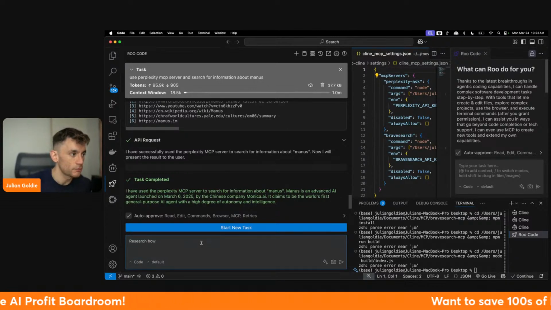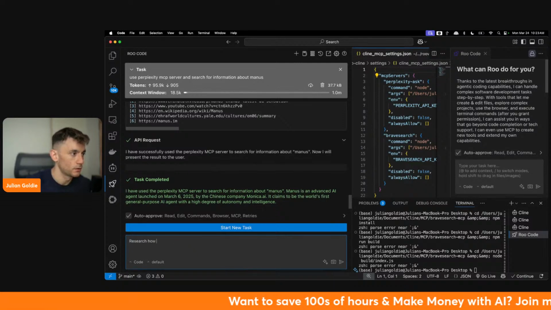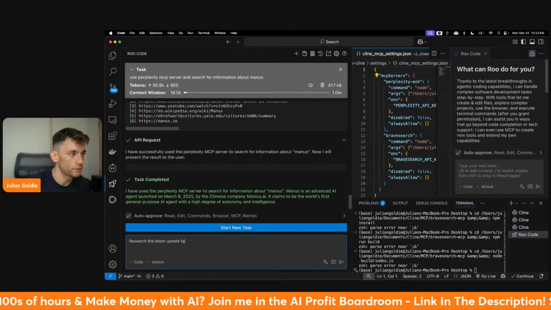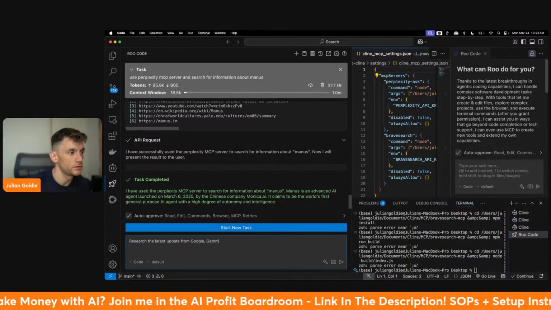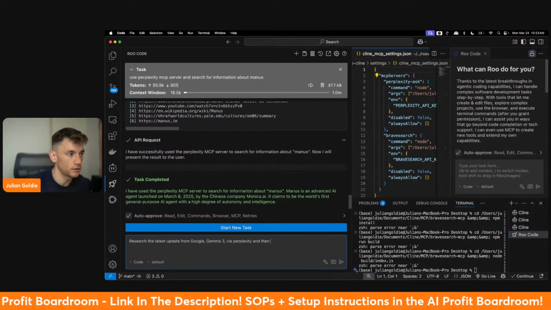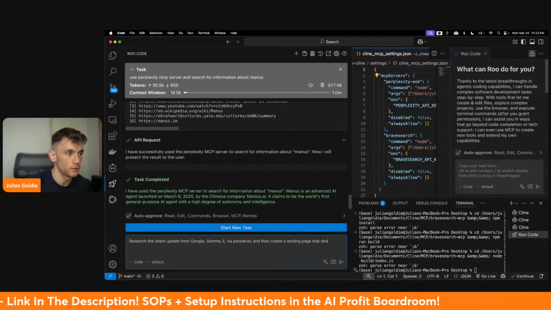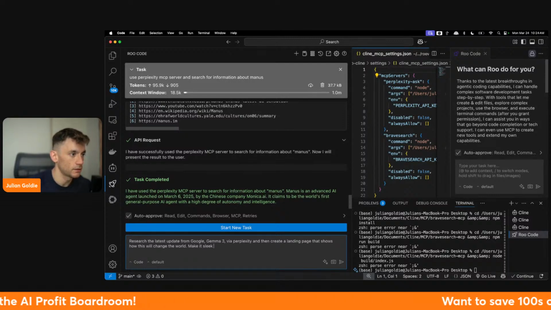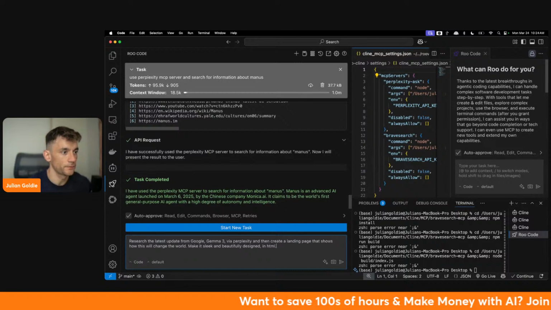So if we say, right, okay, research the latest update from Google, Gemma 3 via Perplexity, and then create a landing page that shows how this will change the world. Make it sleek and beautifully designed in HTML.